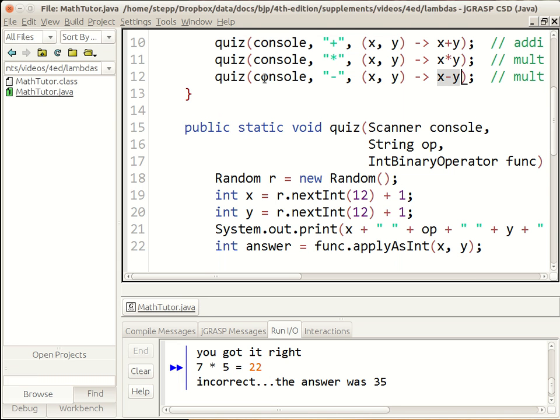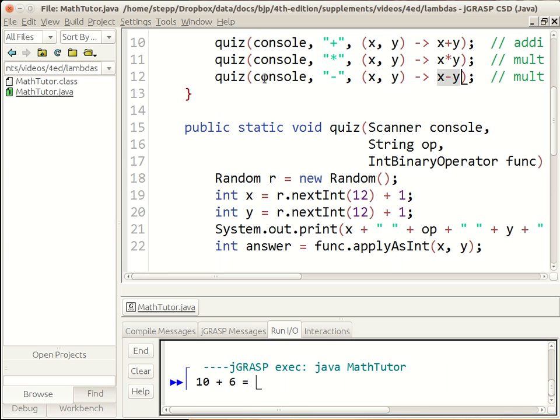So there you go. Let's try it. Let's run the program again. Now that I've got minuses, let's try 16. I got it right. 11 times 3, that's 33. 12 times 9, I think that's 4, right? Oops, the answer was 3.